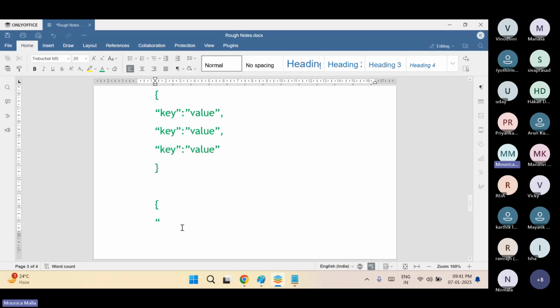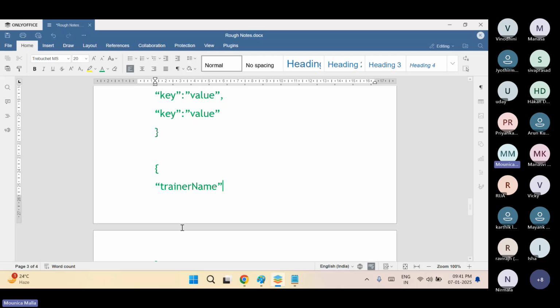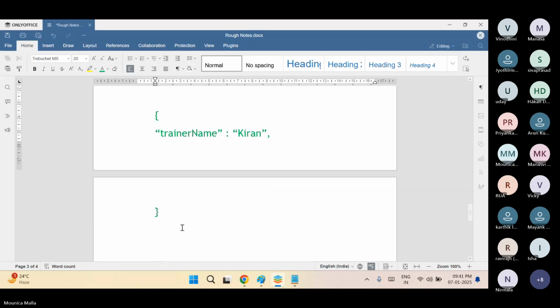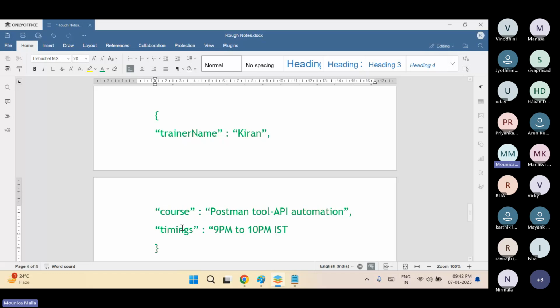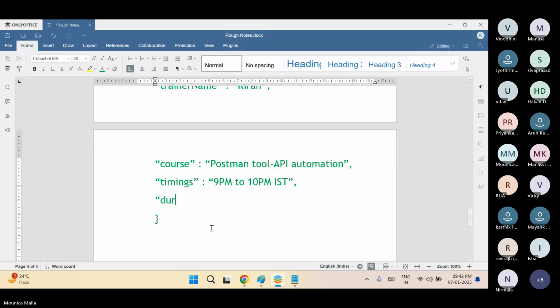So here I will write key is trainer name and the value is Kiran, because the name of the trainer is Kiran. Then course, what course we are currently learning. Let's say Postman Tool API automation. So that is the key and that is the value. And then timings, I would say 9 p.m. to 10 p.m. Indian Standard Timings. And let's say duration. Maybe I will say 30 hours like this.